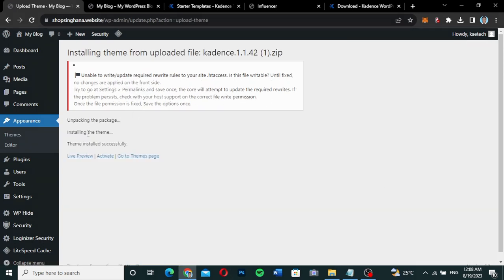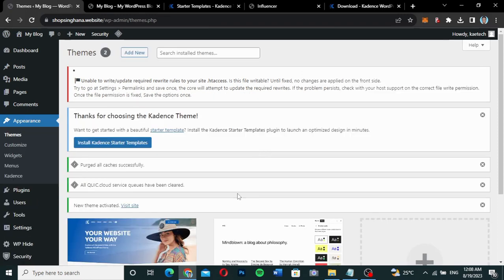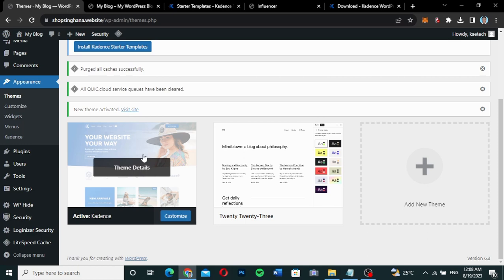Okay guys, so our theme was successfully installed. To activate the theme, that is to make sure that that is the right theme that we are using, we want to activate it. So we click on Activate over here, and then voila, this is the theme that we are using.